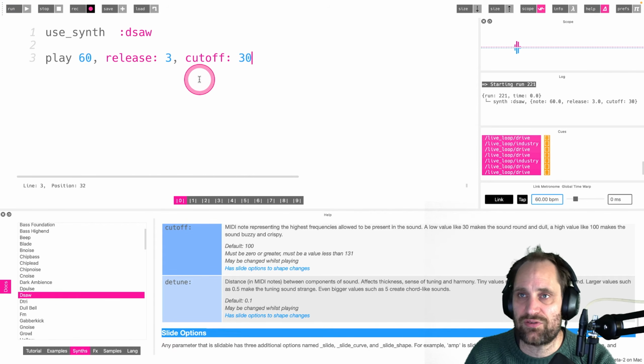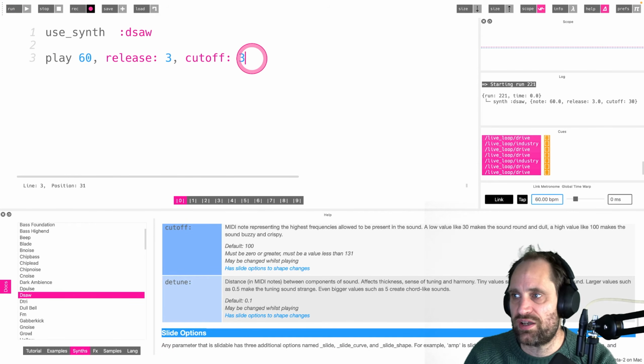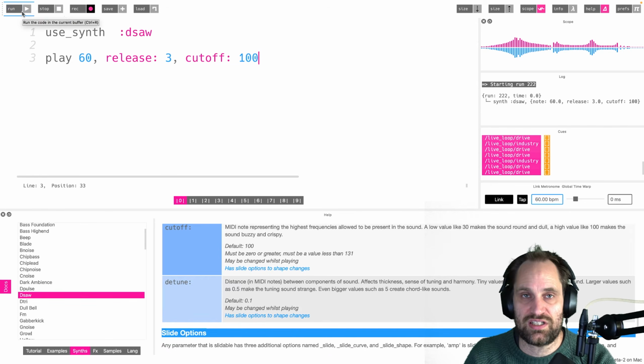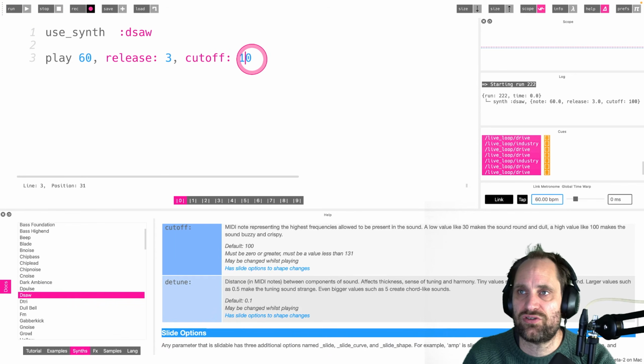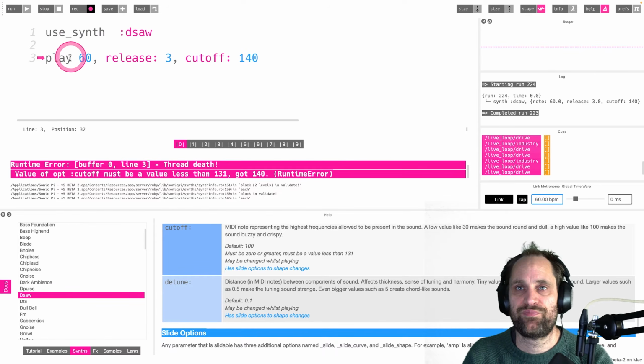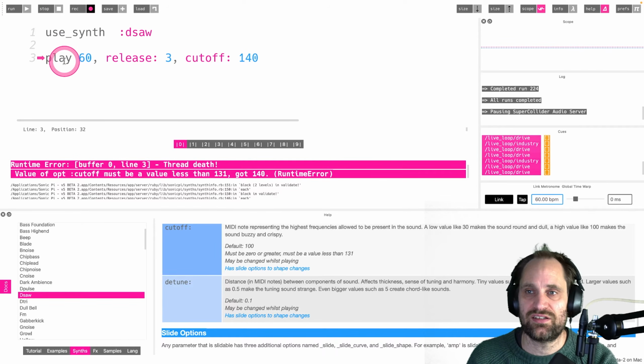That is, it sounds dull and round. And let's try 100. It's definitely more crispy. What about 120? Even more crispy. Let's go to 140. Oh, an error. So this is actually expected.